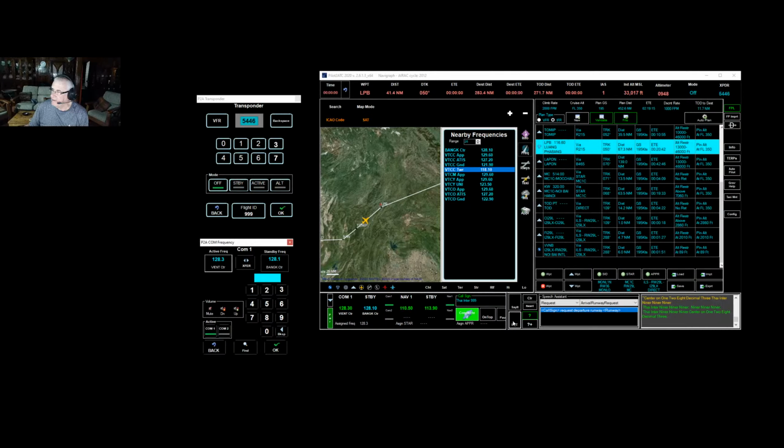VTCC Center, Thai Inter 999 is with you at flight level 350. Thai Inter 999, good morning. Squawk 5446. Thai Inter 999, squawk 5446.